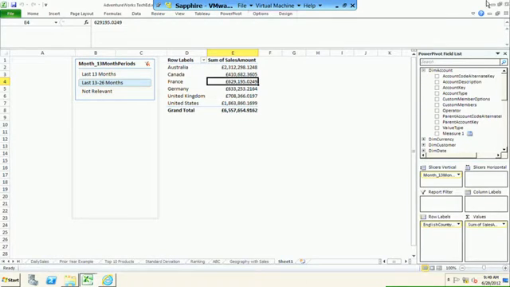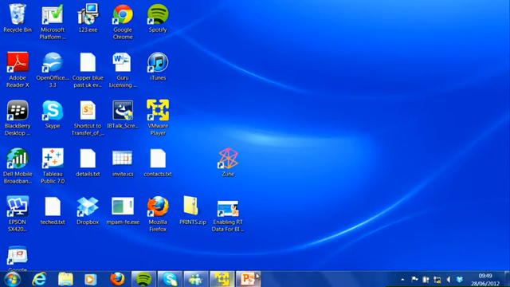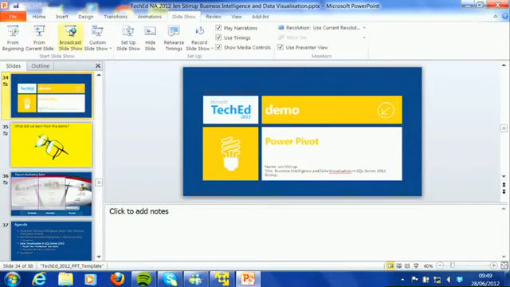Okay. So what I'll do now is go back to my slides with a quick summary, and then we'll look at Power View.